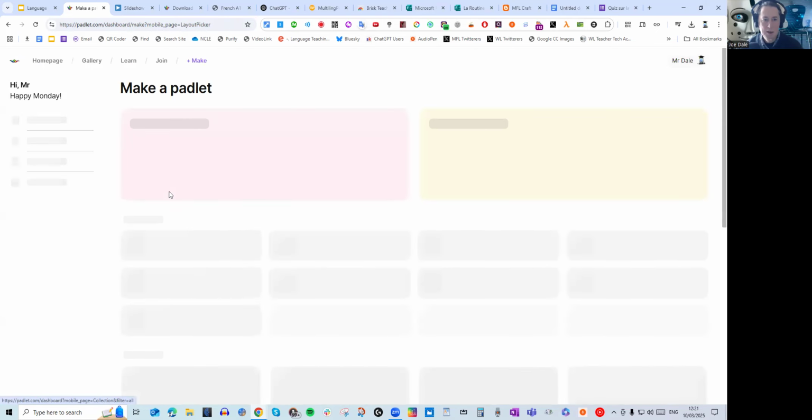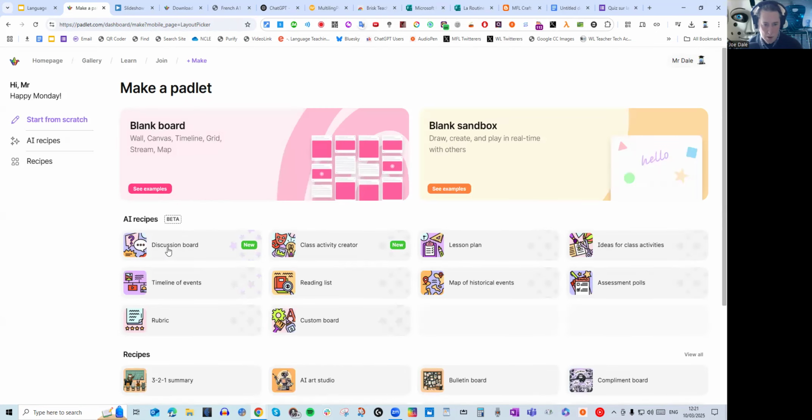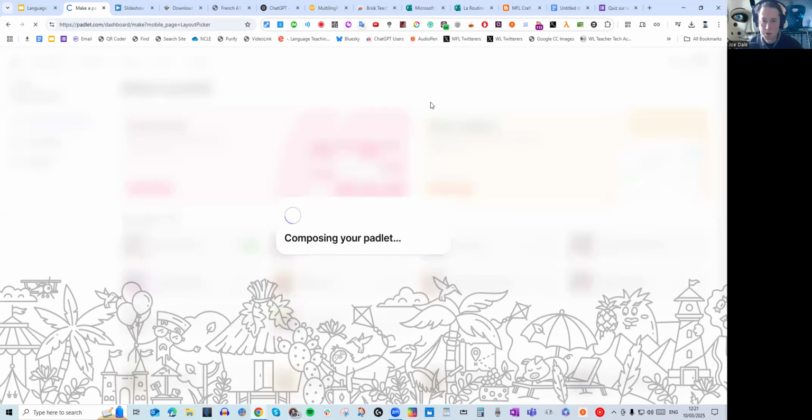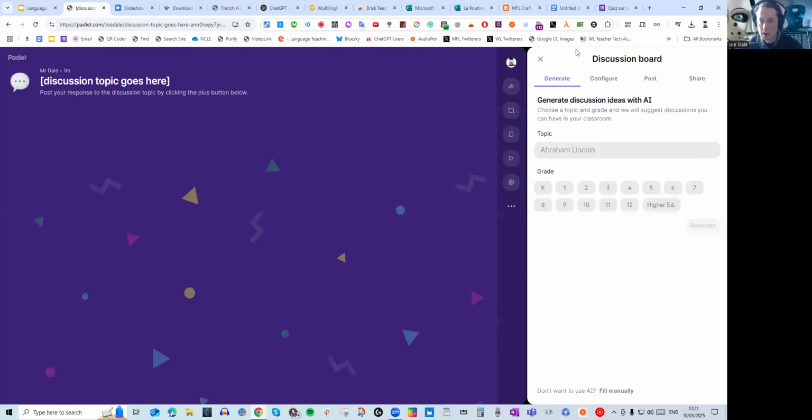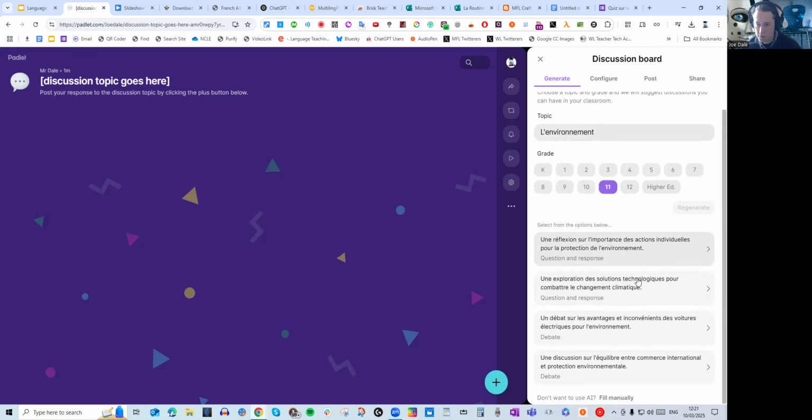Okay, and then the last one is writing. We're going to look at discussion board. This is really for older ones, I would suggest. Let's say Key Stage 4 or A level. And so here, what you can do, we'll use a topic like l'environnement. We'll go for grade 11. We'll click generate, and we're going to now get discussion ideas on the topic of the environment. So we'll see what it's going to come up with. There we are. So we've got these different ones that have come up.